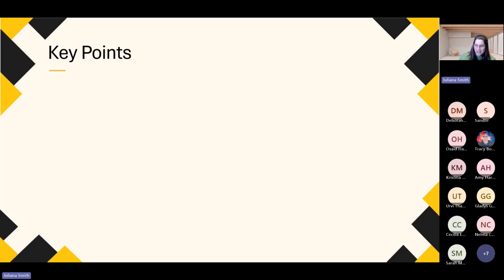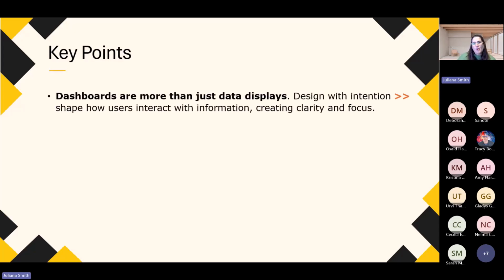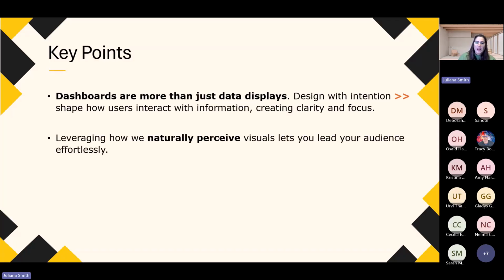So wrapping up, reports are more than just data displays. And by designing with intention, we shape how users interact with information, creating clarity and focus. Leveraging how we naturally perceive visuals allows us to lead our audience effortlessly, connecting them with the insights they need.